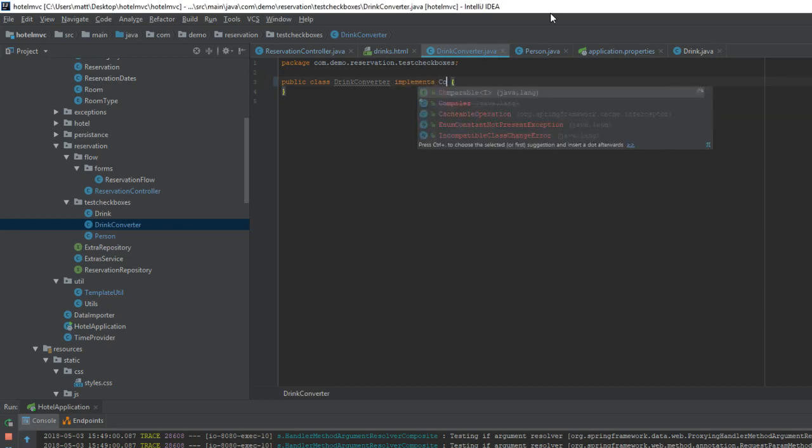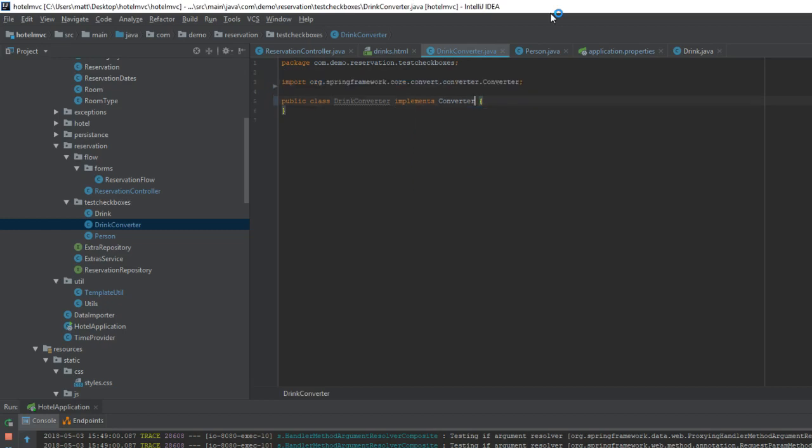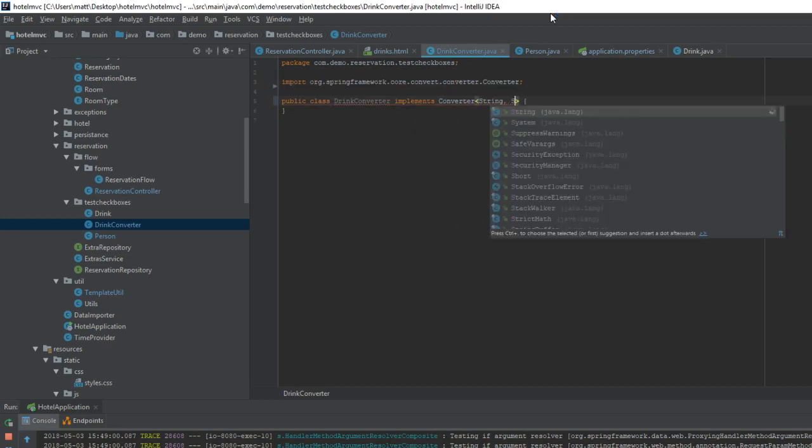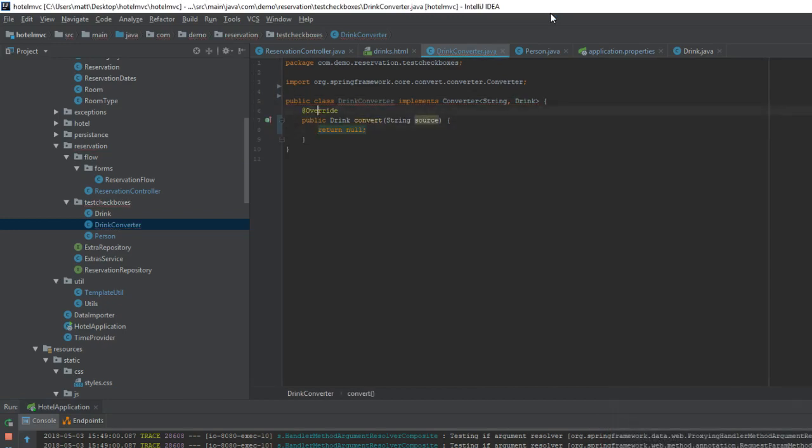It needs to implement a converter from the Spring framework. So we need to go from a string to a drink. So this here will be the ID, the primary key of the drink encoded as a string, because that's what our form parameter is going to be sent in.